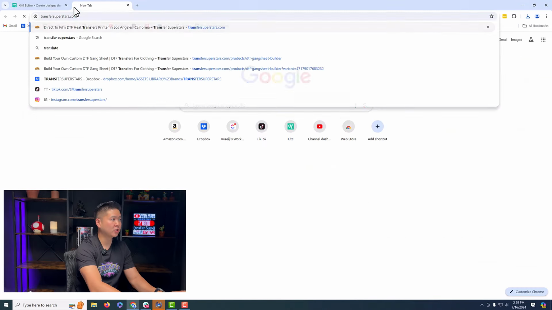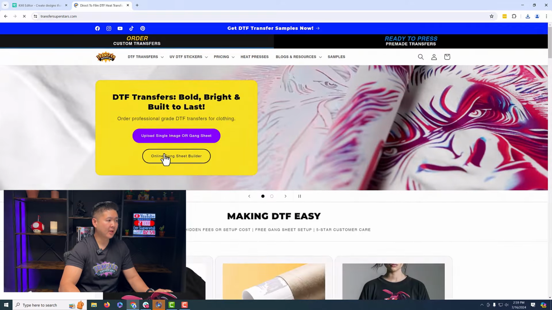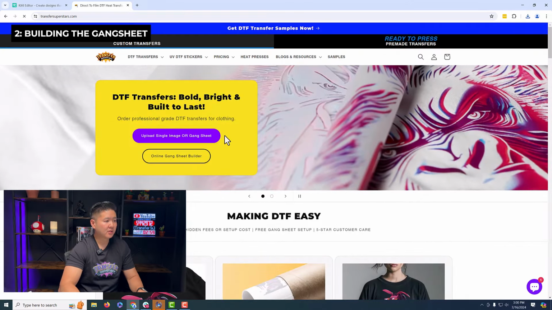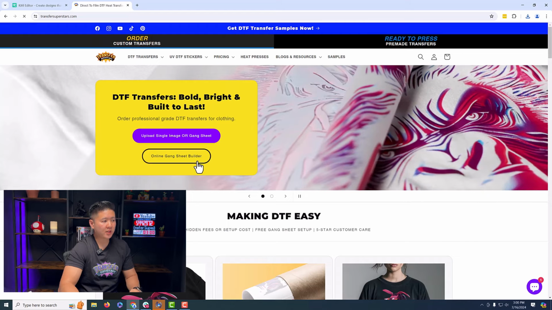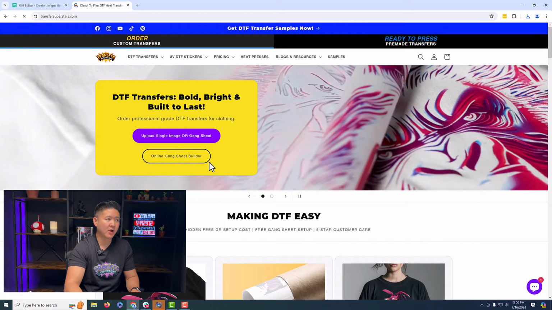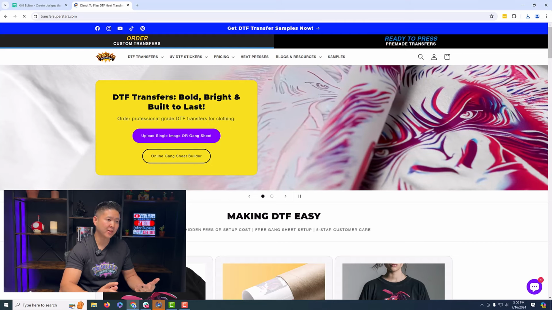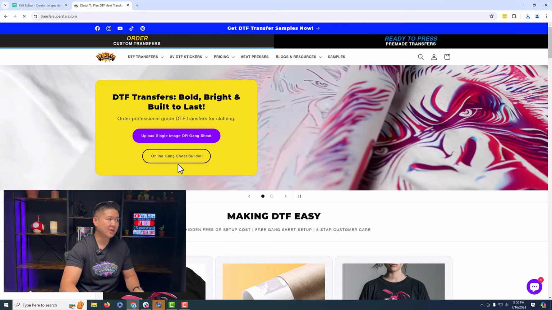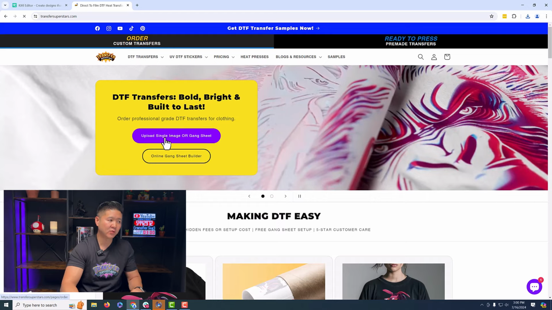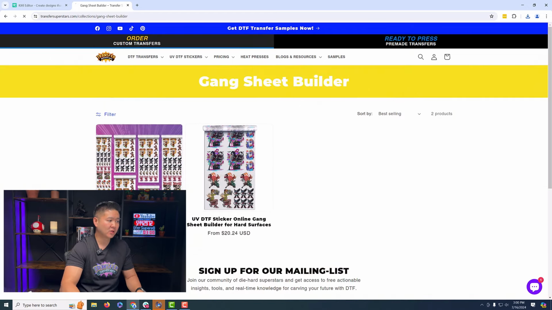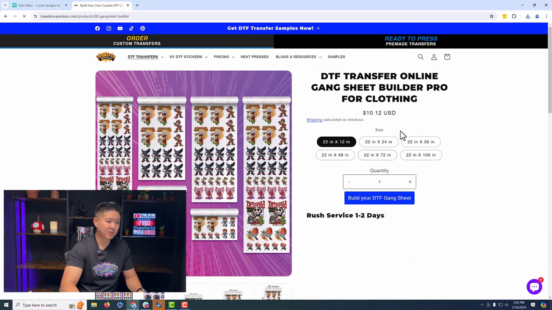Let's just go ahead and go to our website and use our gang sheet builder. What I'm doing here is using my gang sheet builder on the website to not only take a look at the image, but also make sure that the background is removed completely. That's some of the issues that people have when they don't remove the background properly. So we're gonna choose the regular gang sheet builder.